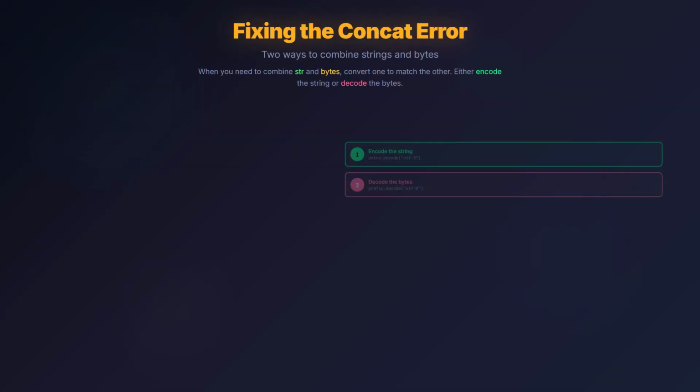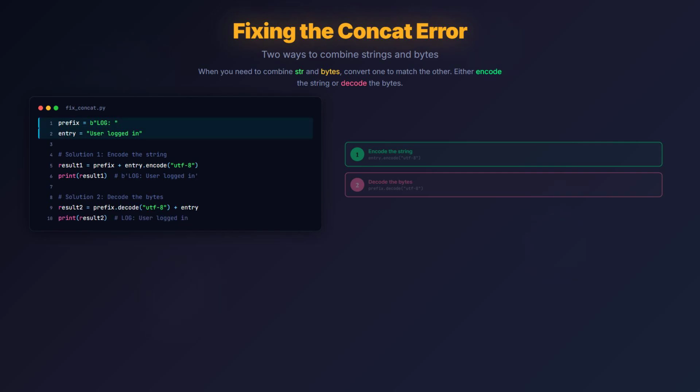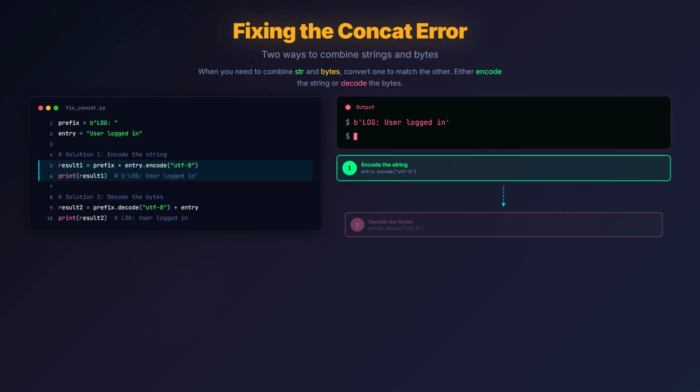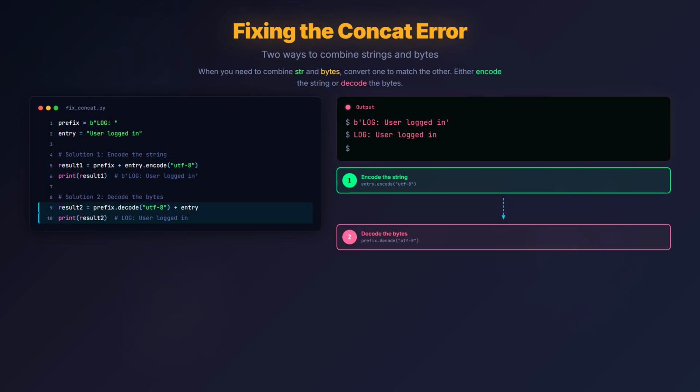Remember that type error from earlier? Here's how to fix it. You have 2 options. Solution 1. Encode the string before combining it with bytes. This keeps everything as bytes. Solution 2. Decode the bytes first, then combine with the string. This keeps everything as strings. Pick whichever direction makes sense for your program. If you're building a bytes object to send over a network, encode the string. If you're building a message to display to a user, decode the bytes. Both approaches are valid. It depends on what type you need as your final result.